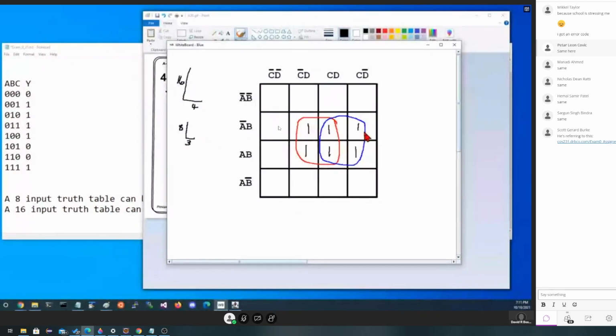So what is the equation for this, Scott? Y equals BD for the red guy. Or BC. Okay. So does that help us? Have we reduced anything? What do you think, Robert?